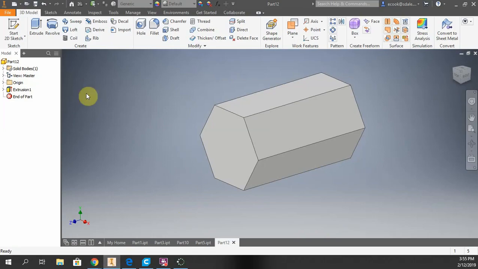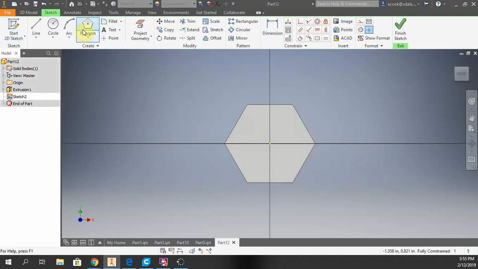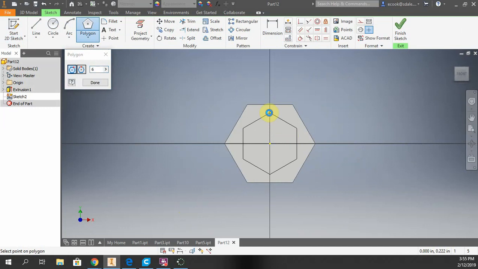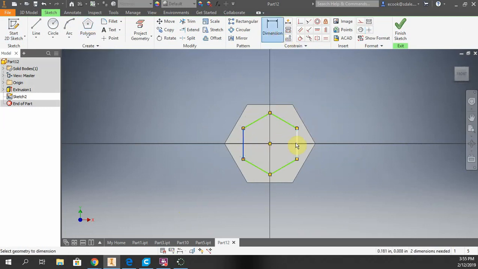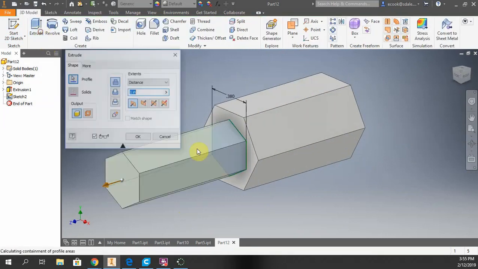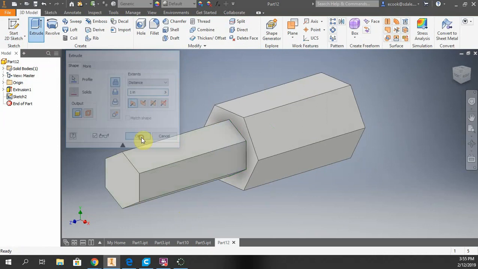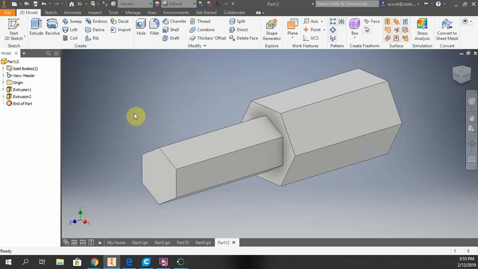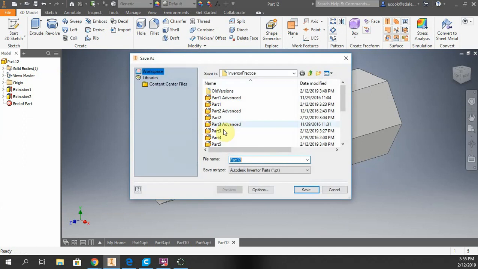So back over in Inventor, I need to start a 2D sketch and click on this surface. Polygon tool once again, but instead of going to point, I'm going to rotate it. I'm going to go side to side. So I'm going to dimension now from left to right, 0.38 inches, finish my sketch, and extrude this 1 inch. And so this is that odd polygon shape. Save it once again, and you will be done with this one.